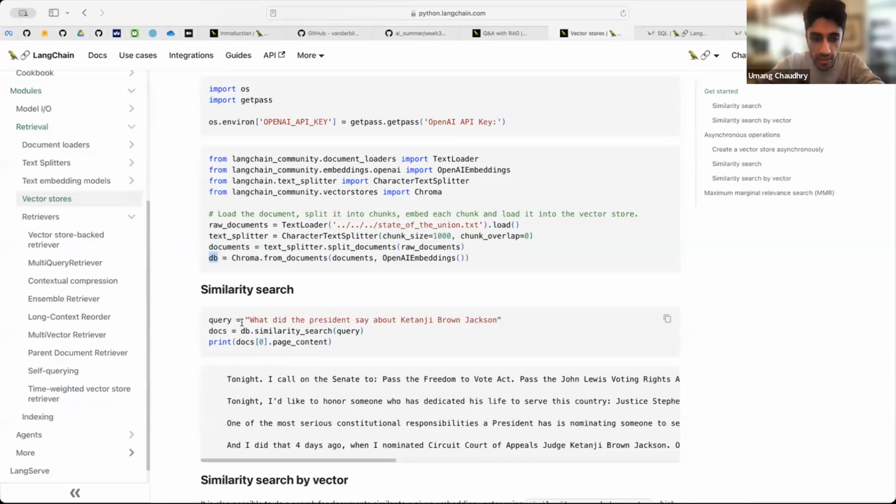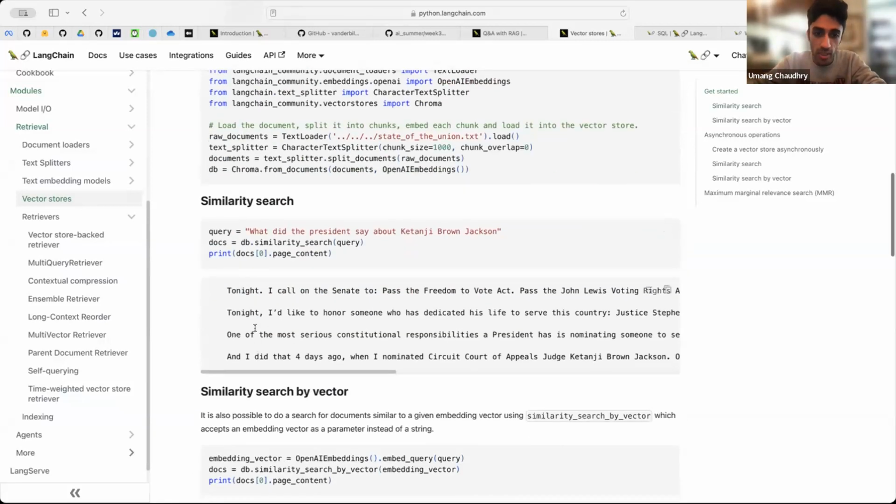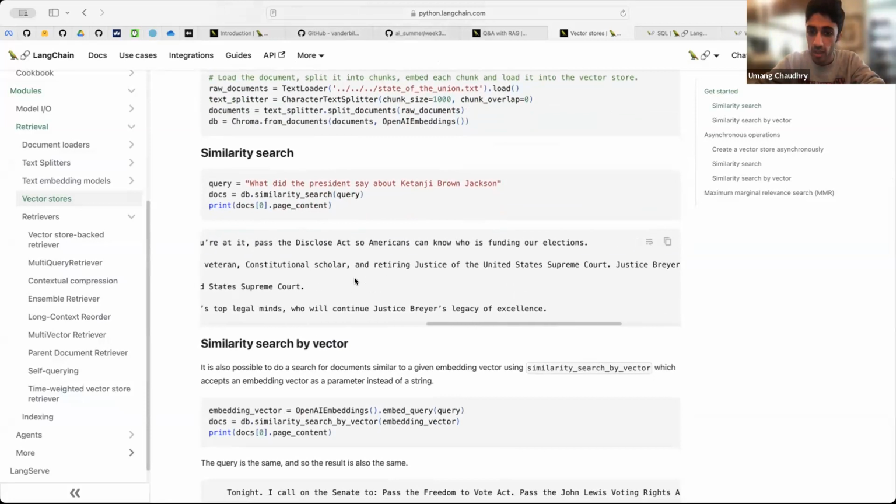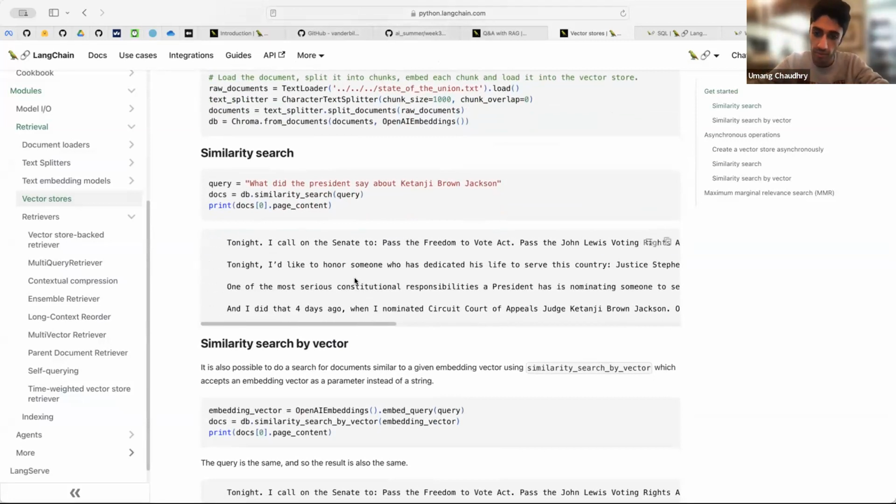And then pretty much all I need to do is pass a query saying, what did the president say about KBJ? And then I do a quick similarity search on my vector store, and it finds the most relevant pieces of information from all of my documents, grabs them, and passes them over to the large language model. You can either just print what it got from the vector store, or you can pass that information to a large language model and it can condense it for you and give you a more comprehensive answer rather than just returning the actual document.